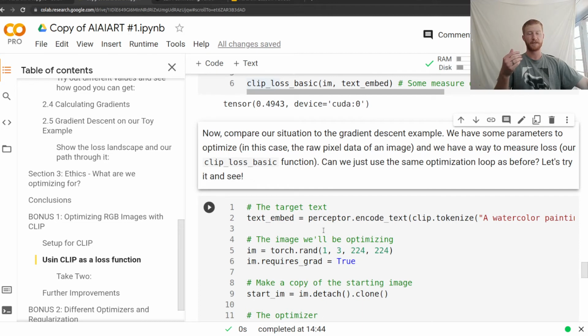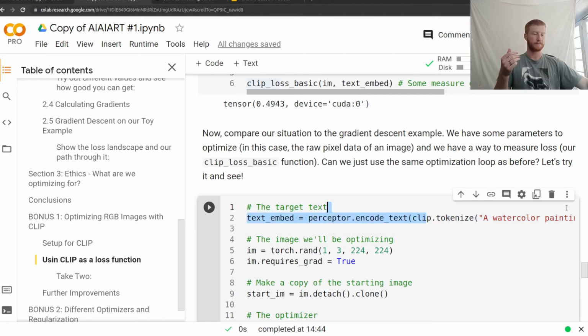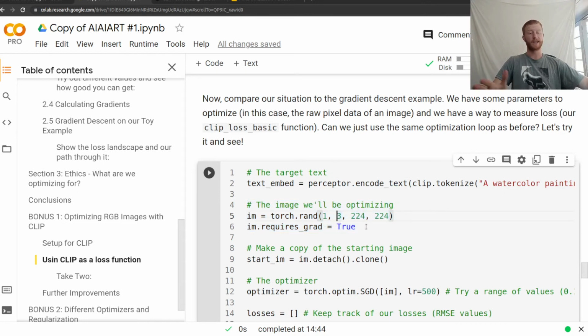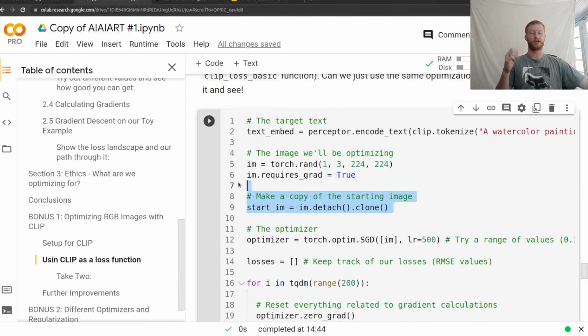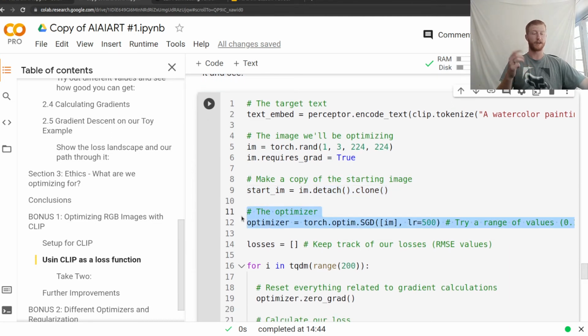Well, let's see. We have our target text, a watercolor painting, you can tweak that to whatever you want. We have our image. We're telling PyTorch, hey, keep track of the gradients on this image. We're making a copy for later, doesn't matter. We're using the gradient descent optimizer. We're giving it a learning rate, quite a high learning rate, which we'll talk about.